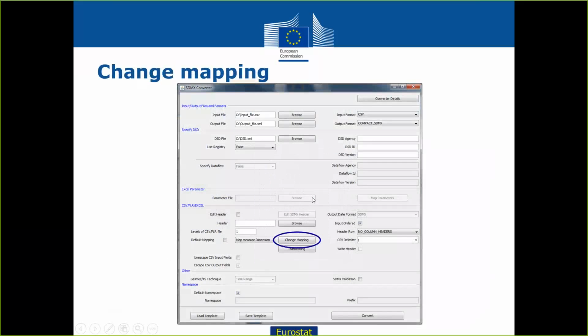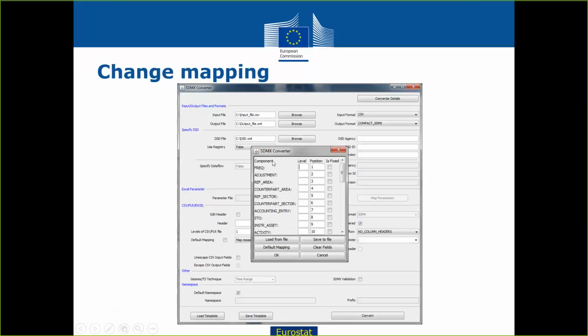So by default, it's just giving the first that comes, or in this case, frequency, adjustment, reference. So it's just giving the order as is listed in the DSD. If we want to change that order, because the order in our input file differs from the one described in the DSD, we need to change the mapping and do it here. We might have that file. If that is the case, we click on load from file. If not, we need to do it manually here.